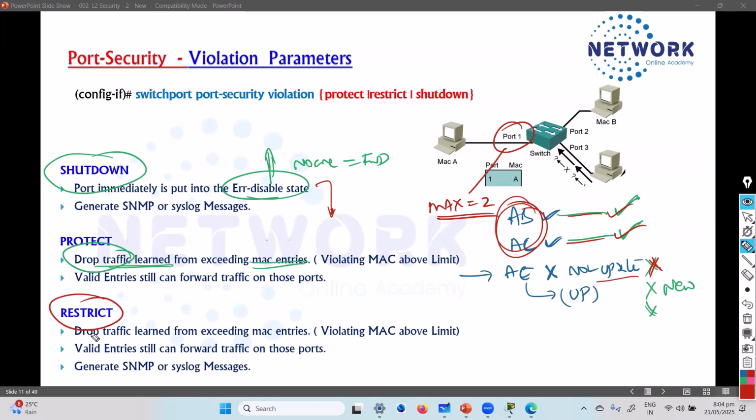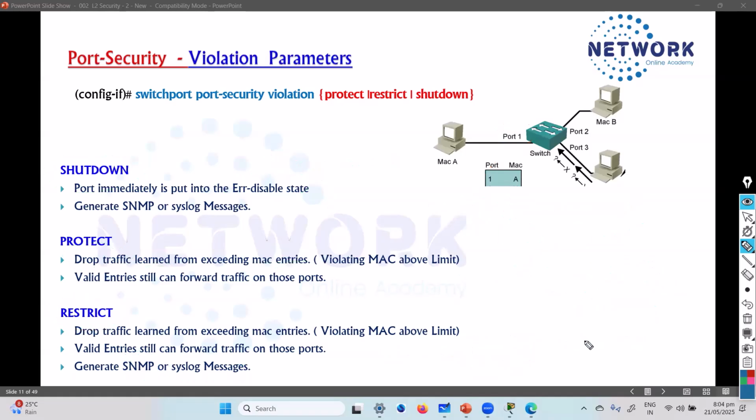Now, the third option is restrict. Restrict is the same as protect. It will do the same thing as protect. Additionally, it will generate a log message. There will be SNMP or log messages generated, where it will simply generate a log message of violation occurred. And an administrator who is monitoring the logs will come to know about this issue.